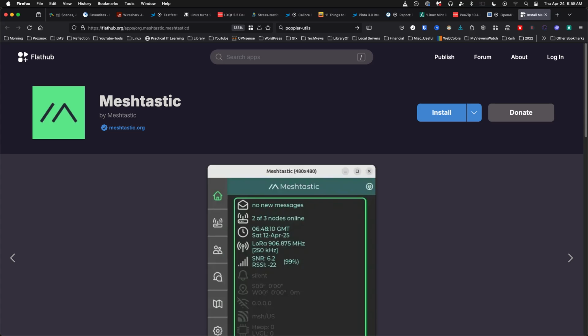Meshtastic Flatpak. There is a version of the Meshtastic communication app available for Flatpak systems. This could prove to be incredibly useful if our cellular systems should ever fail for whatever reason.